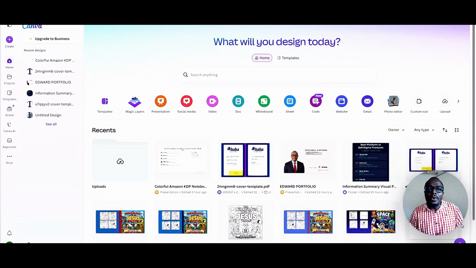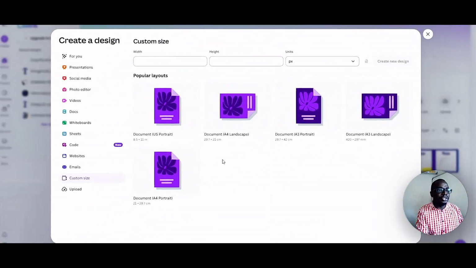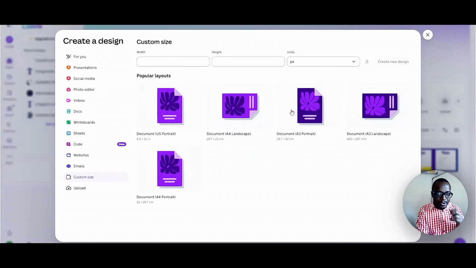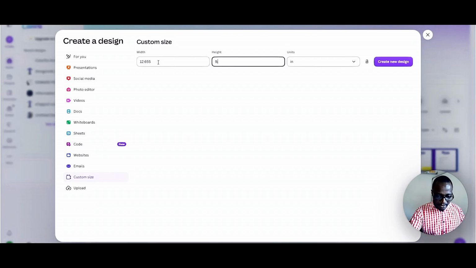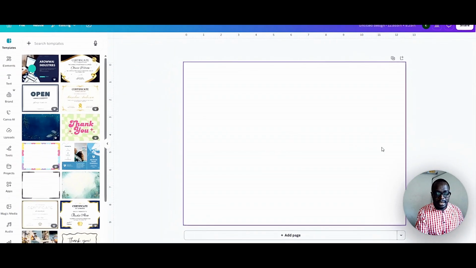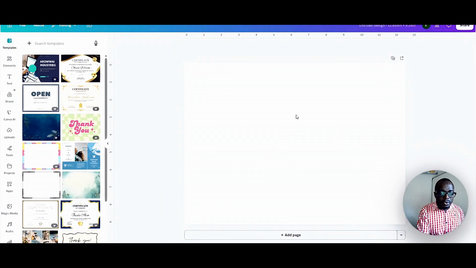So next you open Canva, then on the home page, you come to customize, which brings you here. Then the first thing you must do here is to change the units into inches. Then we put in our dimensions as recommended by KDP. So it was 12.655 by 9.250. Then create.